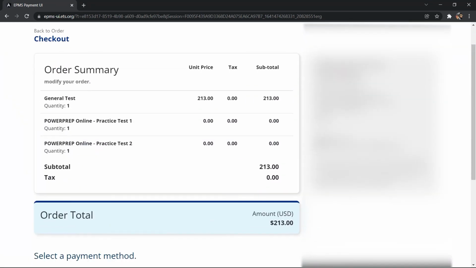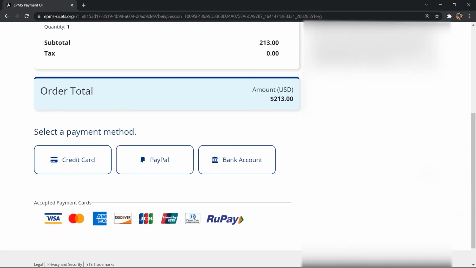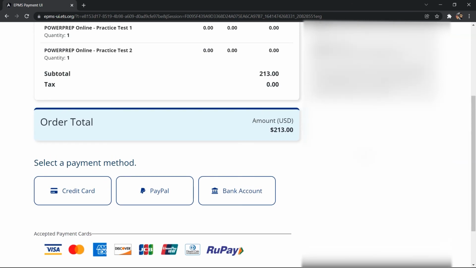Here you can see your order summary as well as how much you are paying. Here there are a bunch of options like credit card payment, PayPal payment, and bank account payment. You can select any of these three methods, and after you successfully pay the fees, that is $213, you will get a receipt on your registered email address, and also you will get a success message on the same screen.